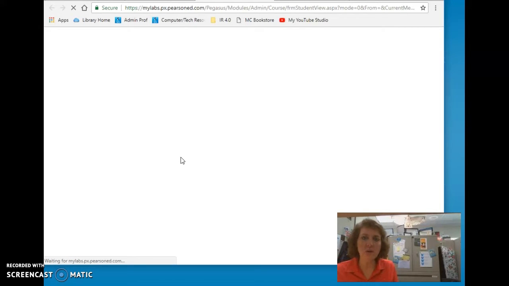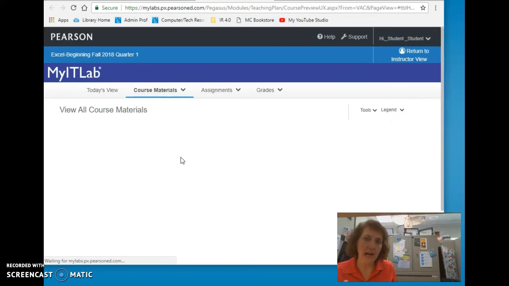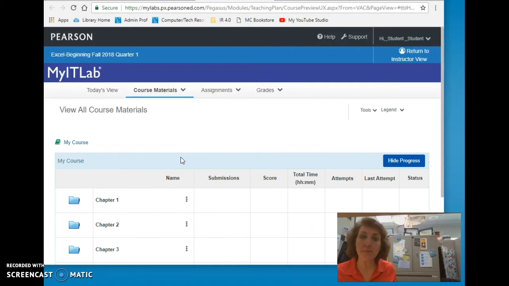If that window doesn't load, it means that you have to take the time to allow the pop-up windows to be enabled, and that's a whole separate video. You can go find that one.